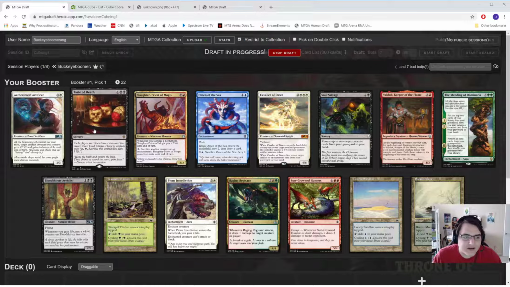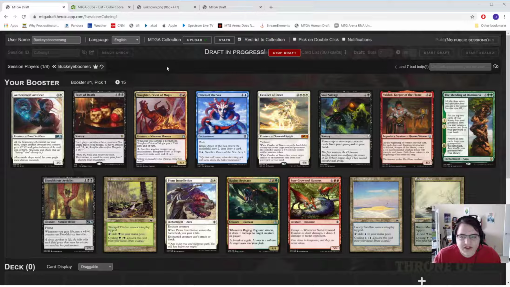We have cards that were in the Brawl decks, like Final Death, Taste of Death here. So we have a bunch of options. We can go ahead and pick up anything. Here, I'm going to start with a Mending of Dominaria. It seems like a fun card. We can ramp into some crazy stuff.